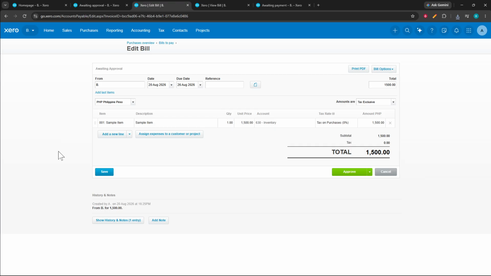On this screen, review the information shown for the bill, look over the supplier, the bill date, and the due date. Check the reference as well, along with the description entered for the bill. Then review the account, the tax rate, and the total amount. The goal here is to confirm that the bill is complete and accurate before you move it forward for payment.